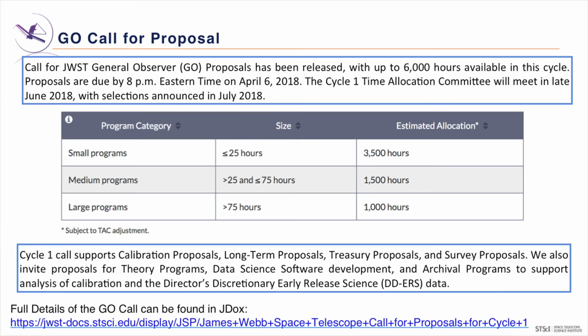One thing I really want to highlight for folks is that there's more than just proposing for these observations. There's calibration programs, there's long-term proposals, treasury, surveys, there's theory programs, data science, software development, and archival programs. The ERS programs enable you to propose for archival programs that are related to those data because they will be, of course, available to you as soon as they're taken. So keep that in mind, and I encourage everyone to read up about these programs because there are new opportunities that folks can take advantage of.